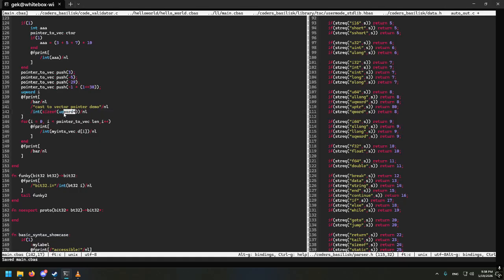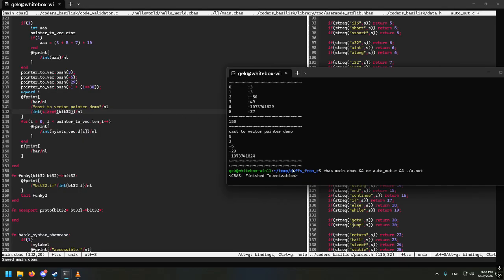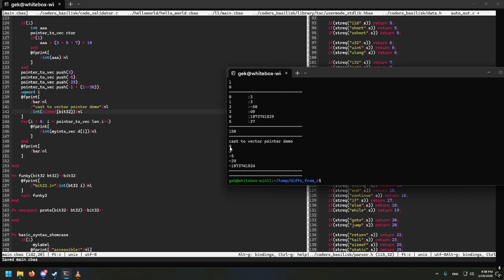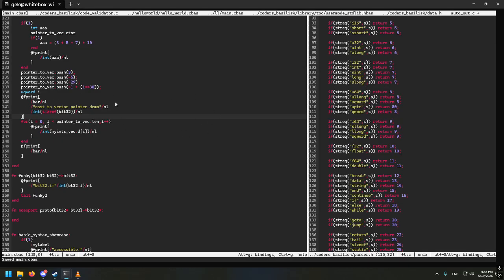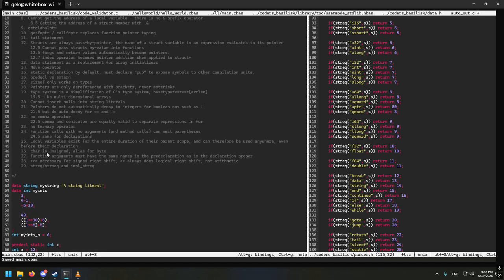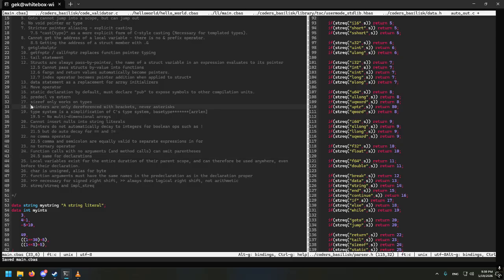8. Let's find the size of a bit32. Should be 4, unless I messed it up. 4, yeah, because it's a union. Yeah, so anyway, that's how you use sizeof. Sizeof only accepts a type. You can put stars and an array size in there, but you cannot put in variable names or anything like that. Pointers are only dereferenced with brackets, never asterisks.